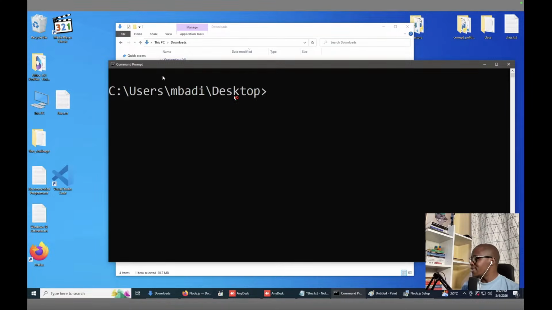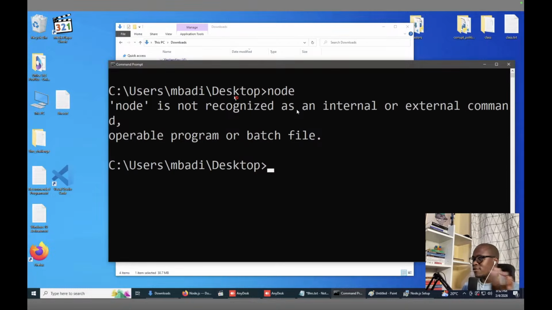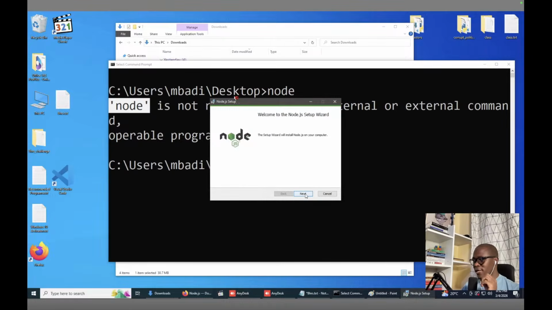All right, but let's try and find out if the Node runtime is installed. So we'll do Node. And as you can see, it's saying, hey, I do not know what this Node thing is. But let's see if we'll see the same thing after installing Node. So we'll go back to the installer and click next.